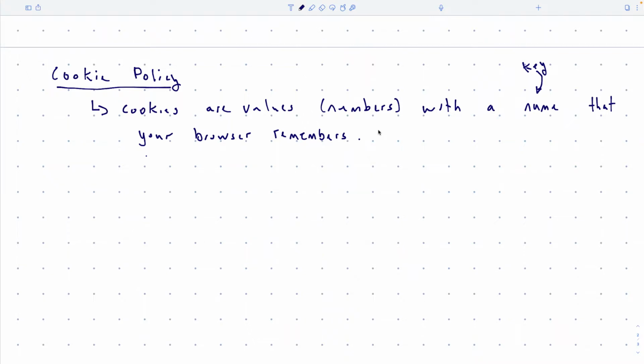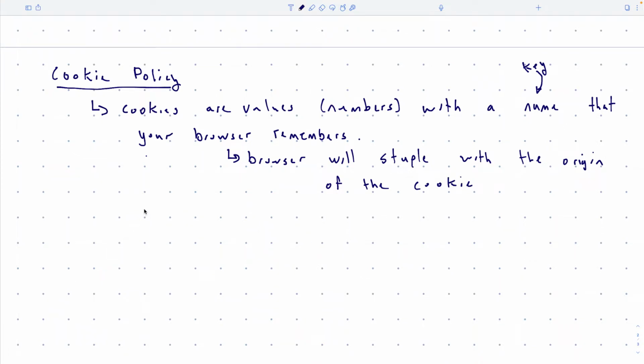So your browser remembers it. And your browser will staple it. So this is where the policy kicks in. Staple means just like put it together, not literally. But it will staple that information with the origin of the site that gave you the cookie. We'll go into a little bit of detail of what exactly an origin is. But for now, just think of it as like gmail.com as opposed to facebook.com. Those are different origins. But is images.google.com the same origin as google.com? That's where we'll have to write down some policies.